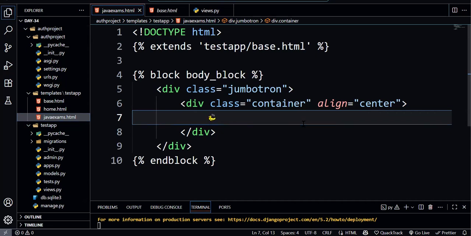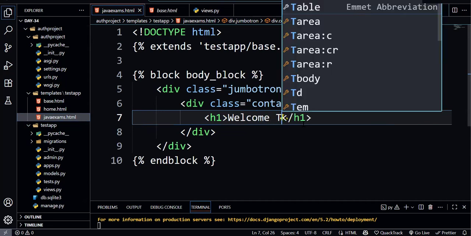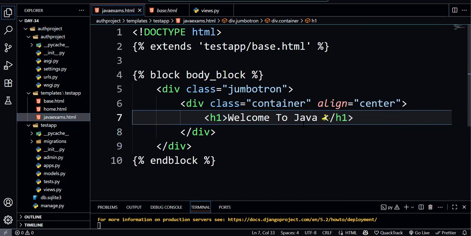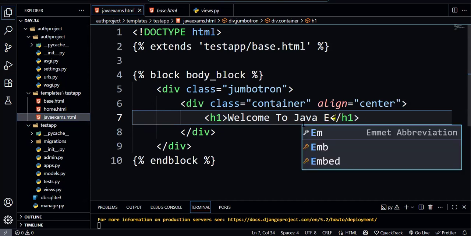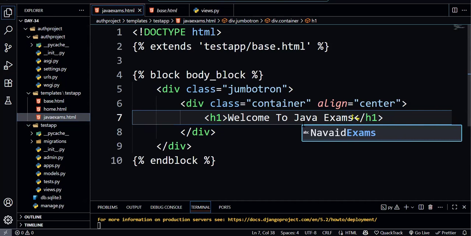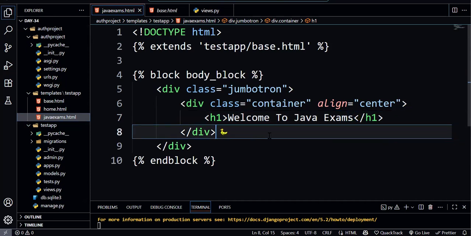Now I will write one welcome message. Welcome message means, welcome to Java exams. Correct.